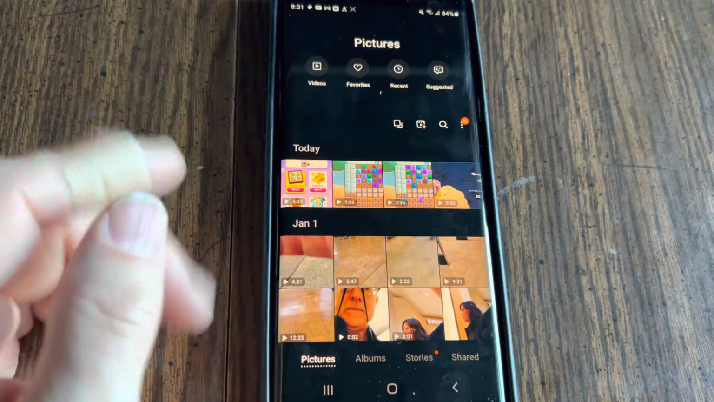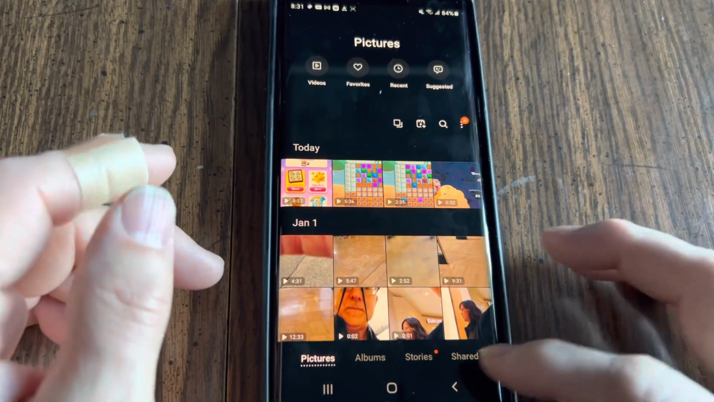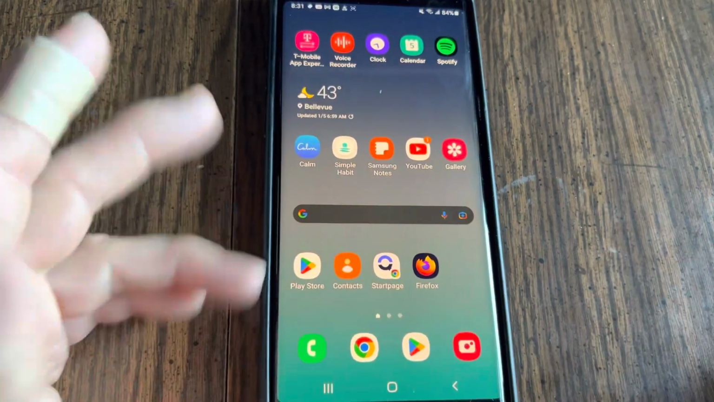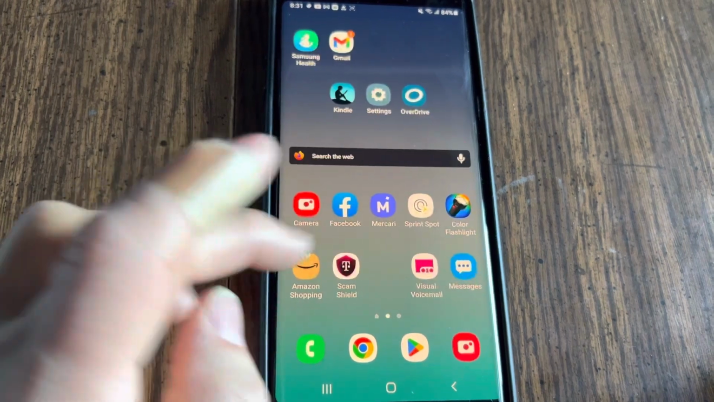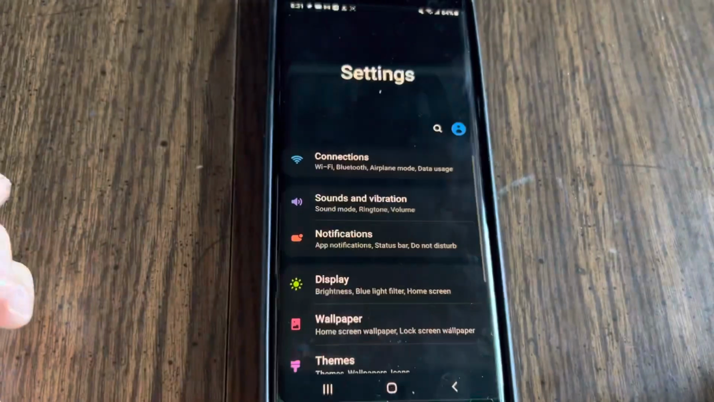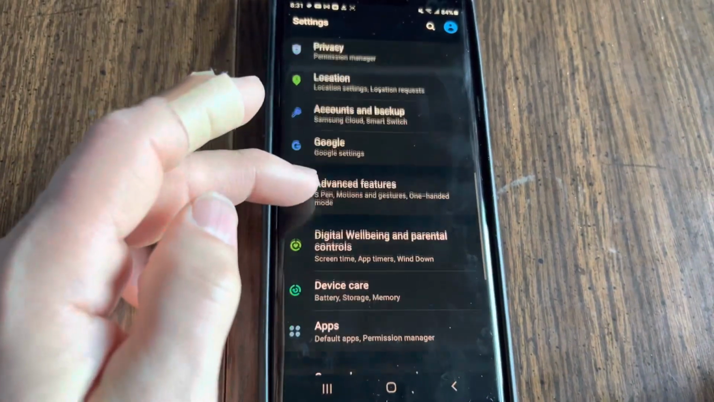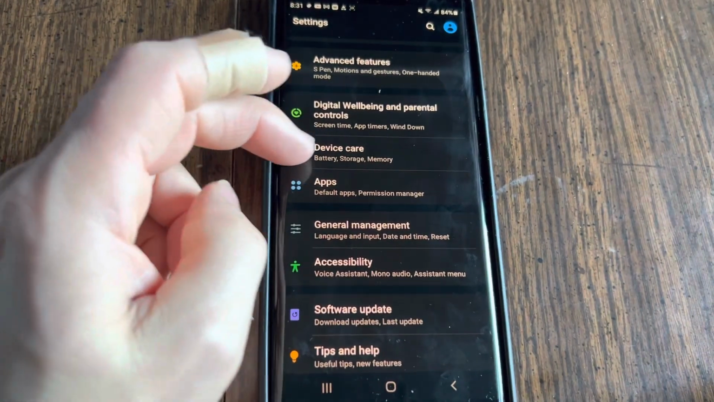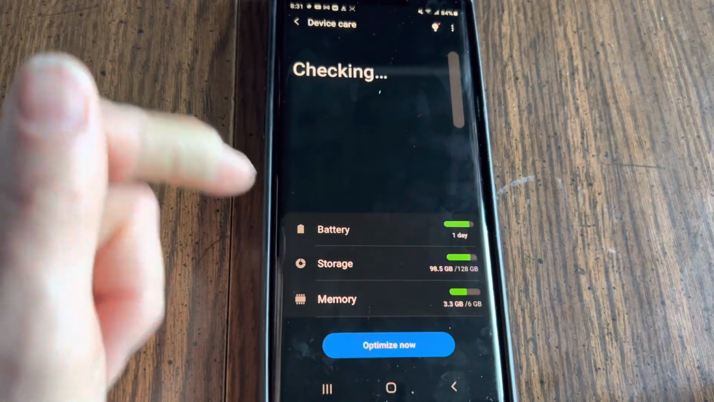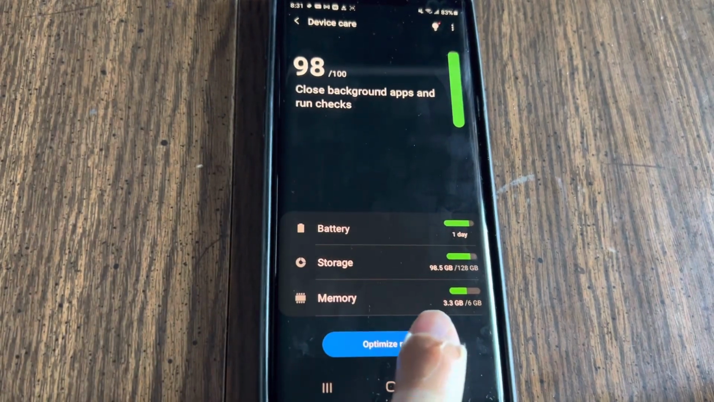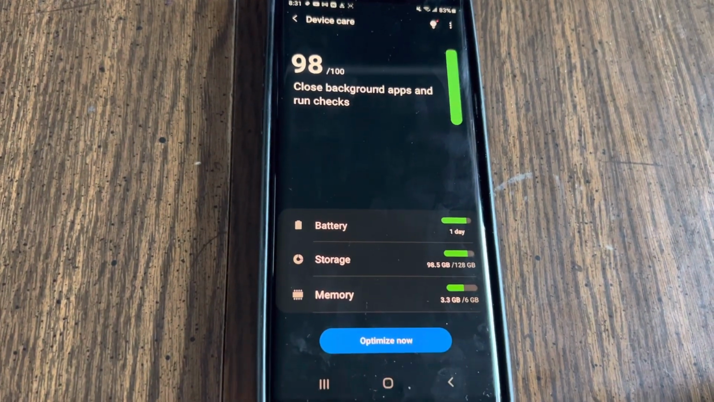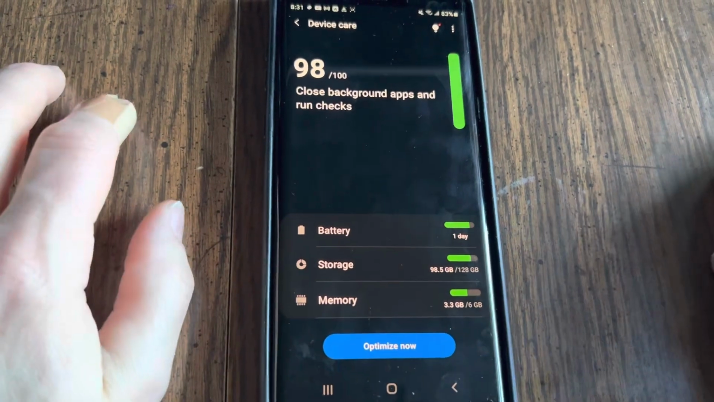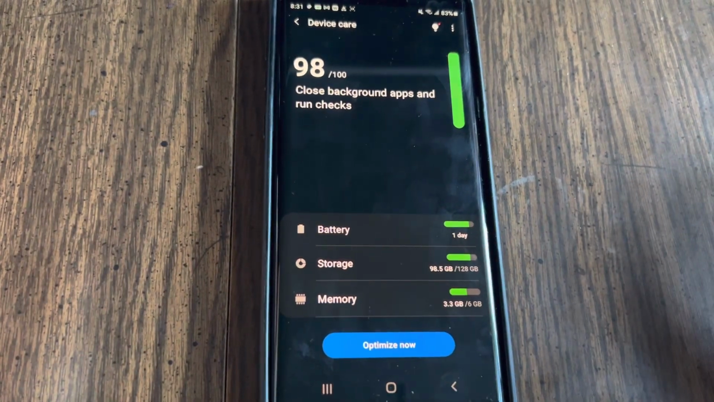All right, so now we're done, right? Well, no, we're not. So if we back out of that and go to our settings to see how much room we've freed up, go to device care, hit storage. We're still at 98.5. And that's exactly where we were at the beginning. So that didn't help, right?